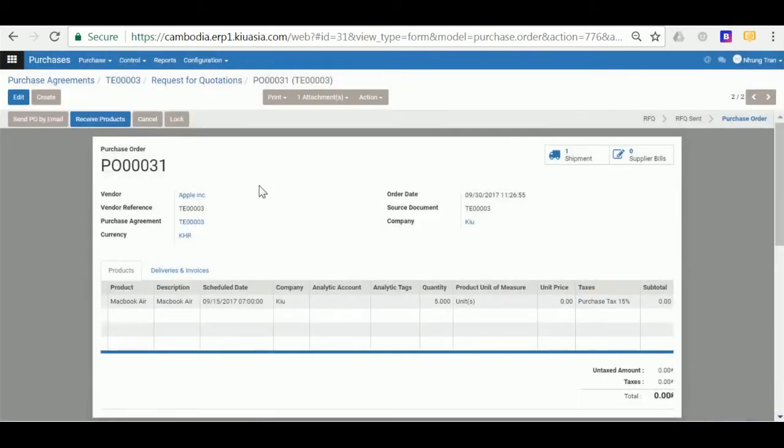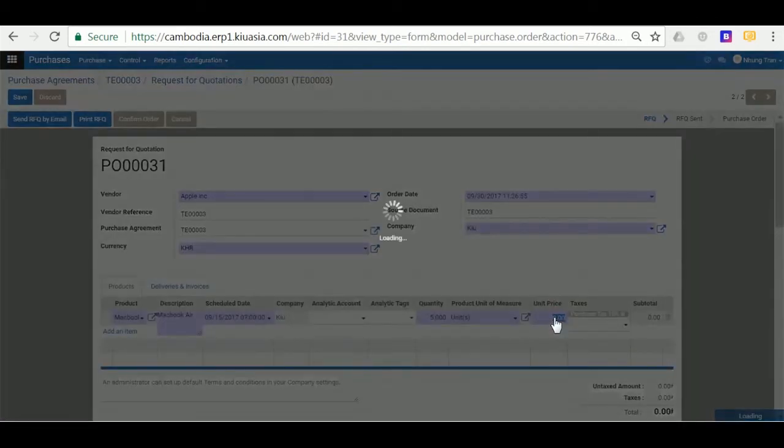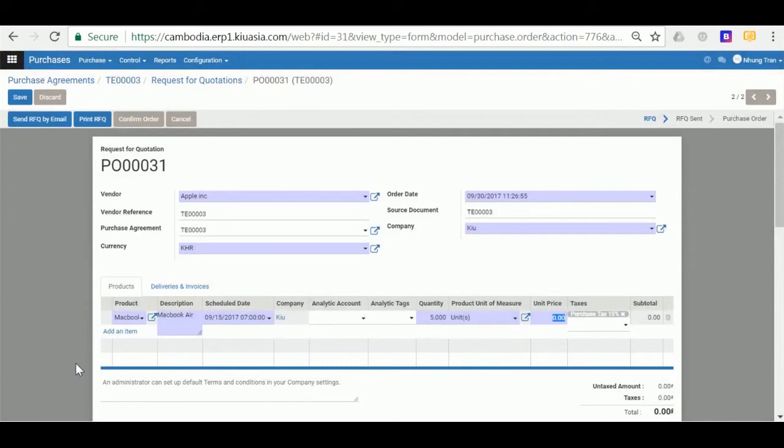Sorry, before that you have to cancel, set to draft, because you remember that in settings we chose to edit the purchase order even after it's been confirmed. So we have this kind of flexibility. First, you have to enter the unit price that you receive from the supplier. For example, ₱2,000,000.